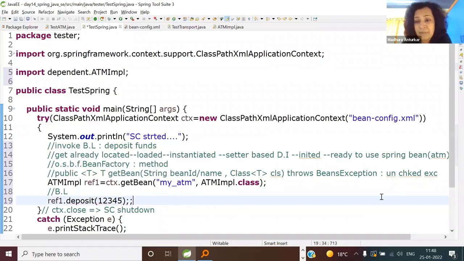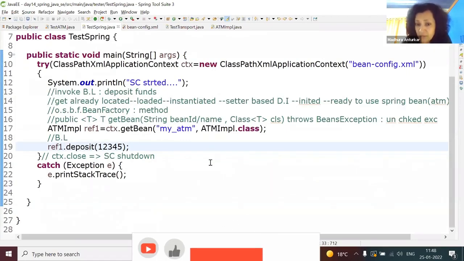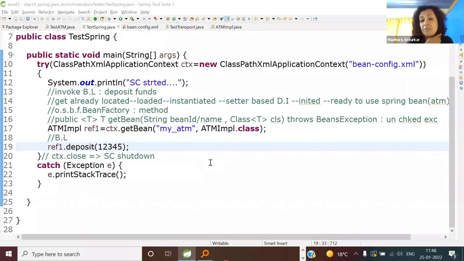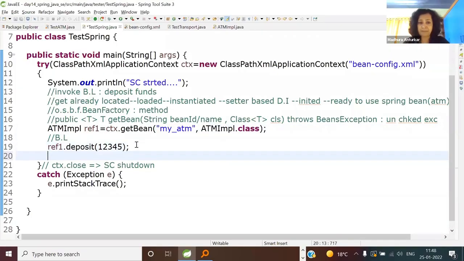So see, 90% of the things the Spring container is doing for us. All these things are done. All you have to do, and that too just today, wait for tomorrow, and even this code will vanish. Every day you'll be learning something more interesting and a reduction of code. So coming back to the point, this is your ready to use bean. We just call the business logic method.